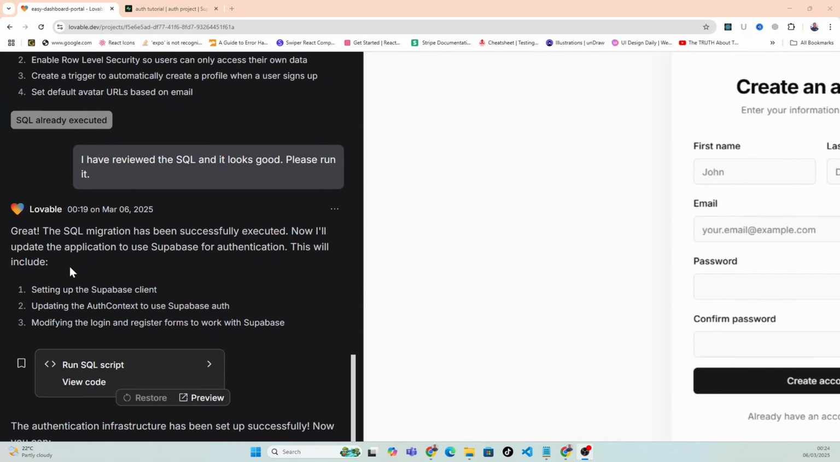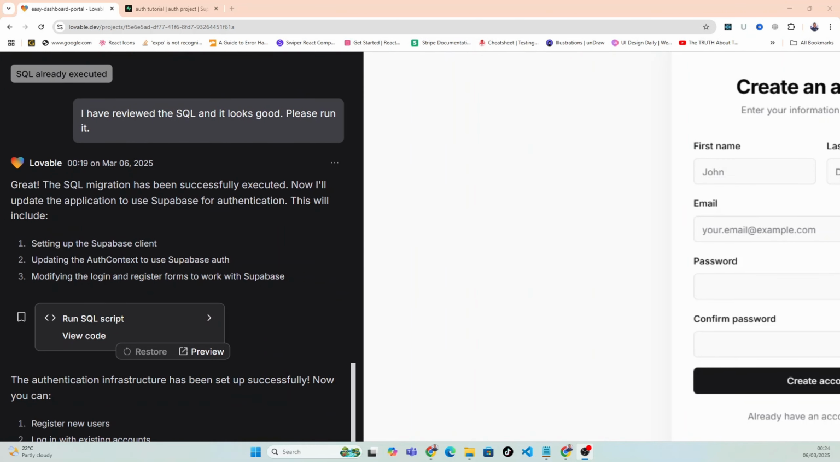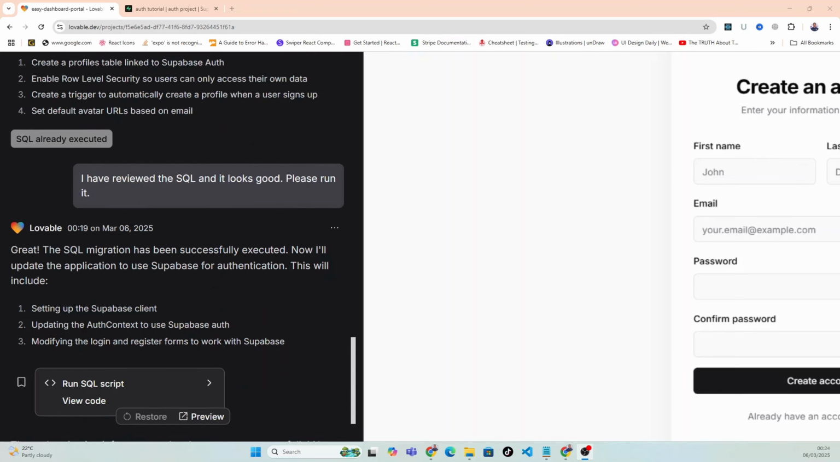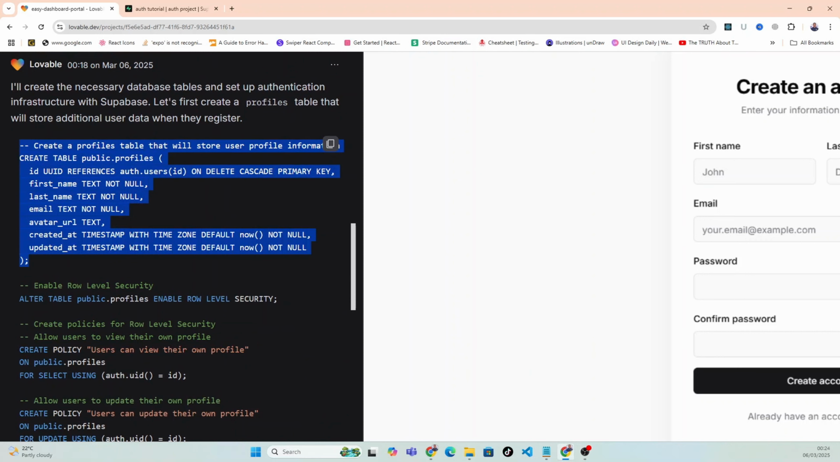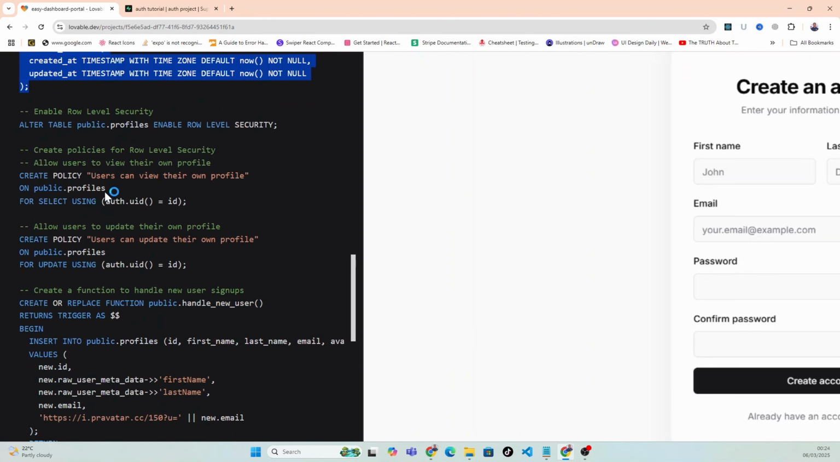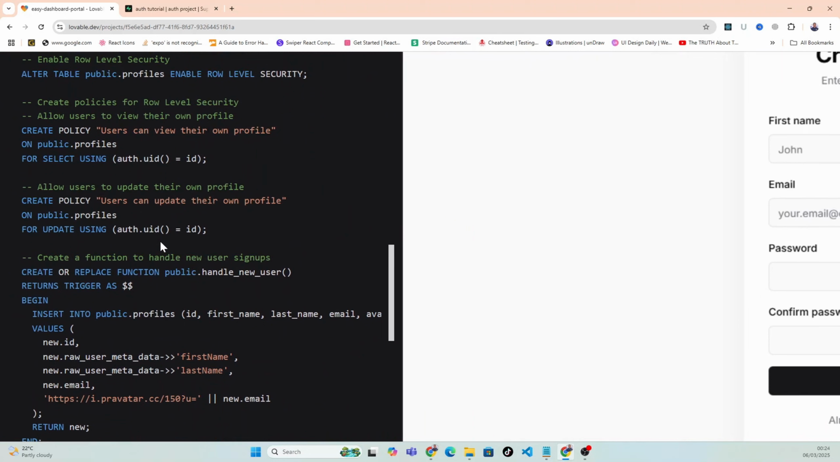So Supabase has successfully executed the migrations. When you see here, they are saying the migration has been successfully executed. It means all these rules, so it means this table has been created. Users can only view their own profile. Users can update their own profile, because you don't want someone who doesn't own an account to be able to update the details of the user. You want a user who owns the account to be able to do that. So that's what this does.